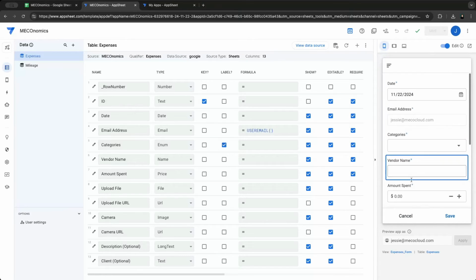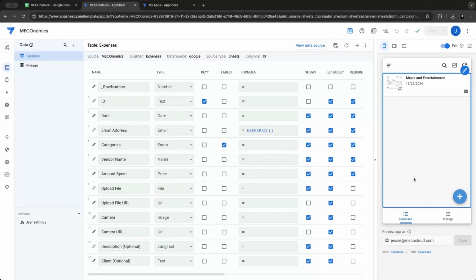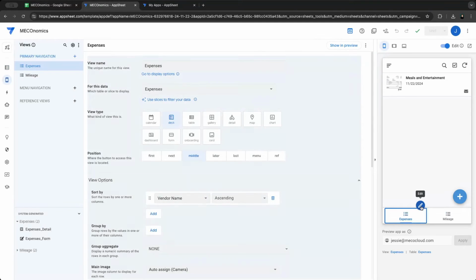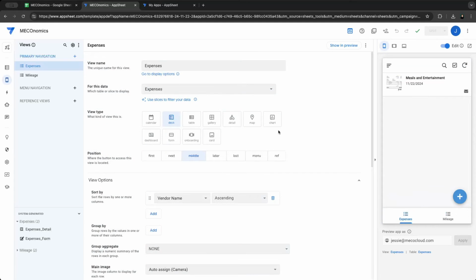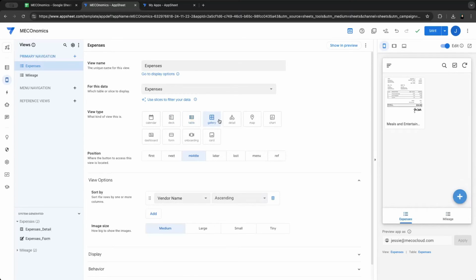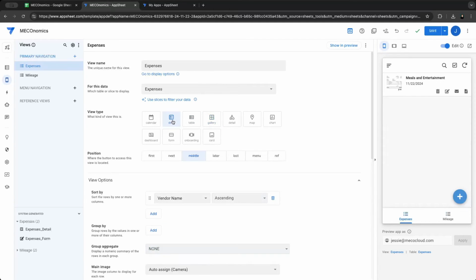Okay, now the next step is to really customize all of this to make sure that it's appearing in a way that's the easiest for all of us to read. So I'm going to head down here and I'll click this pencil next to Expenses and we'll start there. Now you can go ahead and change the view name. I like Expenses, it's pretty self-explanatory. You can change how your viewers see this in the app, whether it's deck form, maybe you prefer a table, a gallery. Feel free to play with those and make them what you like. I prefer the deck because it stacks them nice and neat.